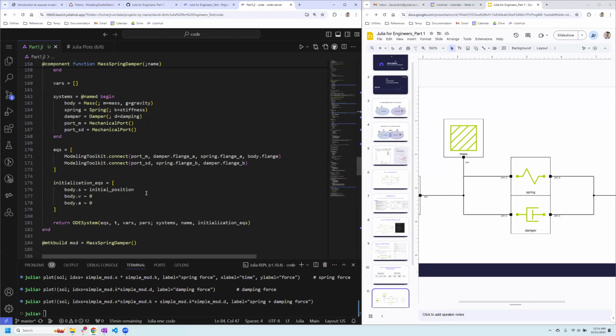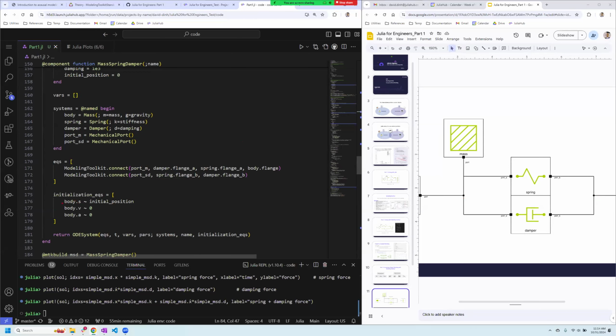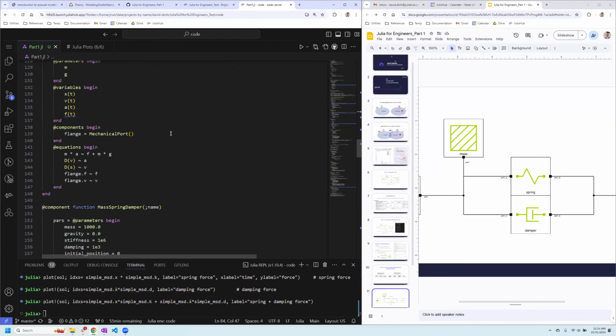And then lastly, this initialization equation is reaching into the body, which is the mass, and saying that the initial value for S should just be this initial position variable, which is right here. And then we have this return statement because we're using the @component macro as opposed to the MTK model macro. All right, so that's what the mass spring damper is.